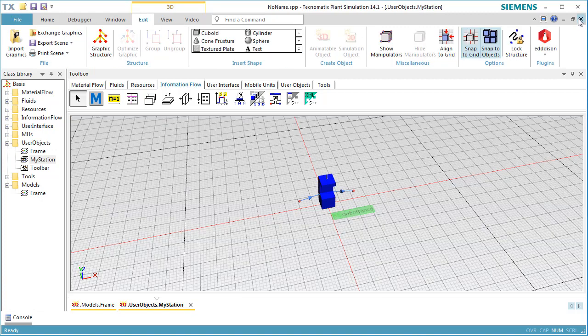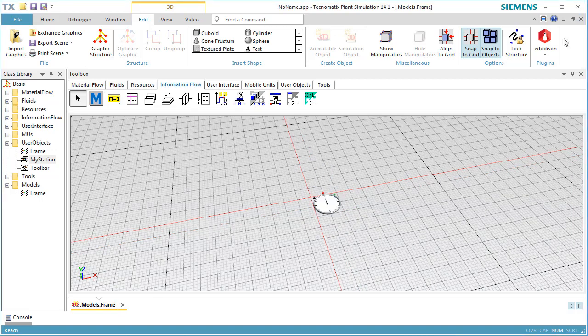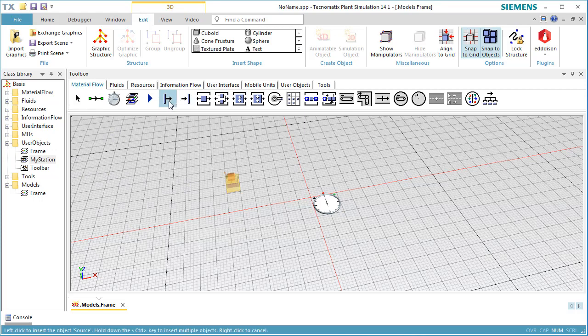Now we have to create the frame in which to create our simulation model using MyStation. Create a new frame, insert a source, MyStation, and a drain. Then connect the objects.